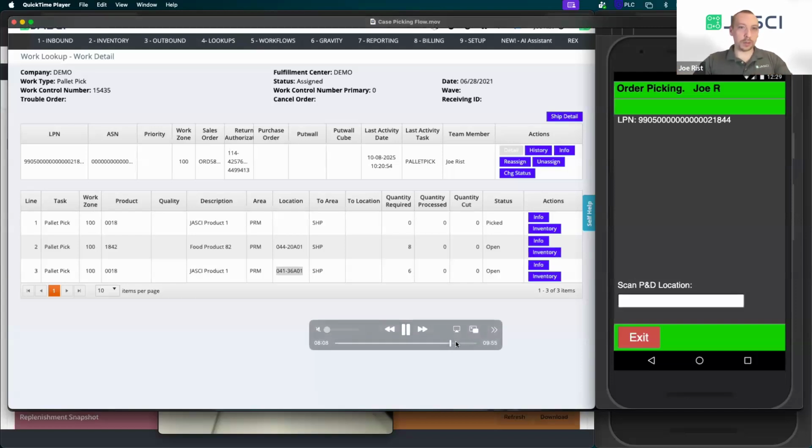So that would just be the final step after you scan your P&D location. You're then going to move it from the P&D to the door. If you're not using P&D, this would just drop it right at the door. Then your work will go from an assigned state to a stage status, which you can also view from the viewpoint load.